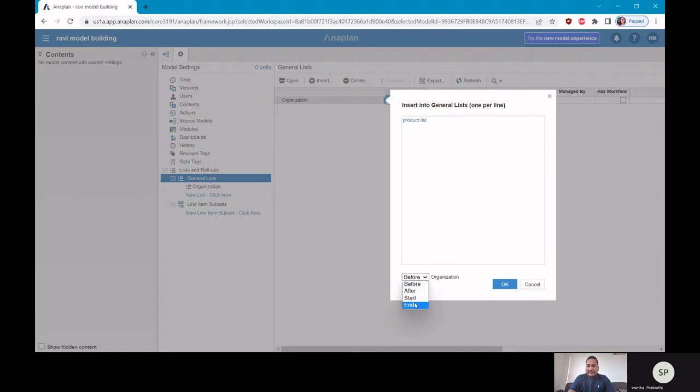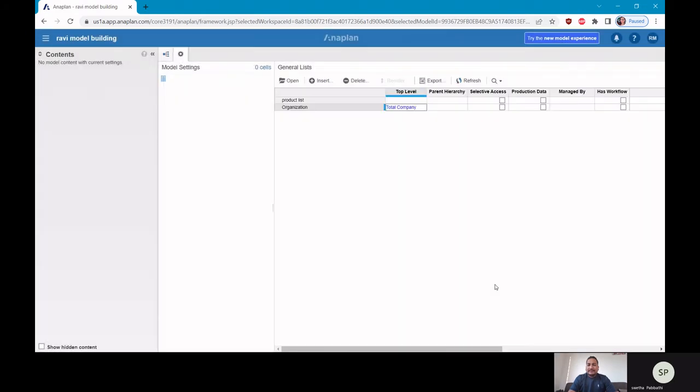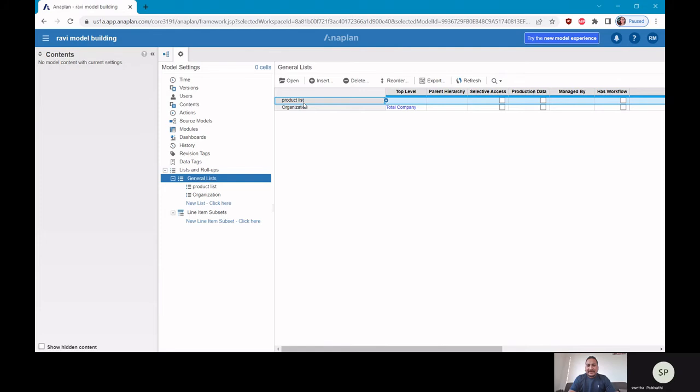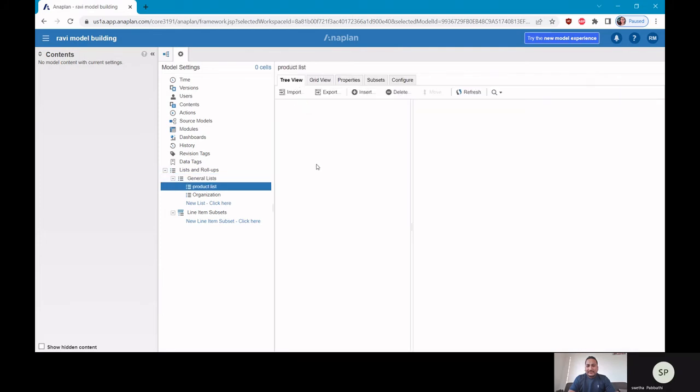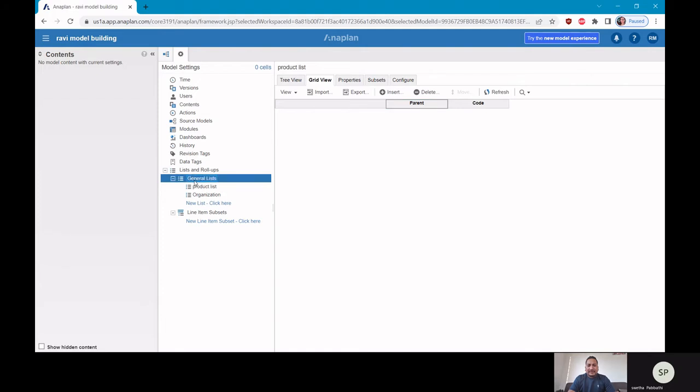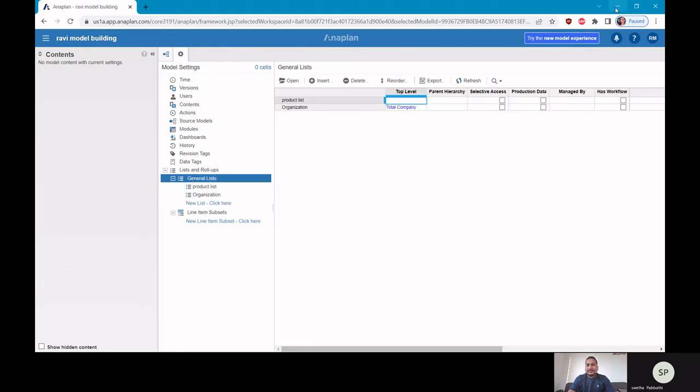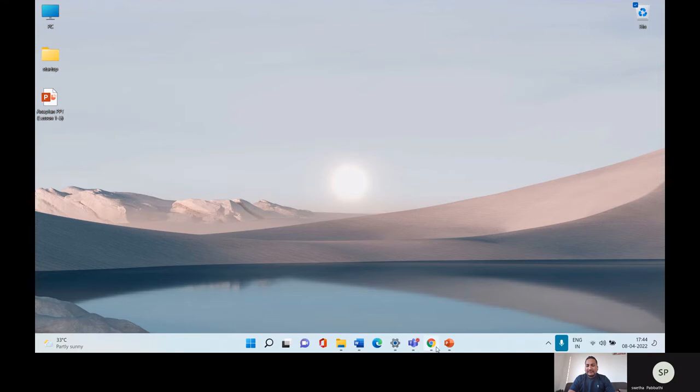You can create it before, after, or at the start or end of it. Now the product list is created. This is how it is created.